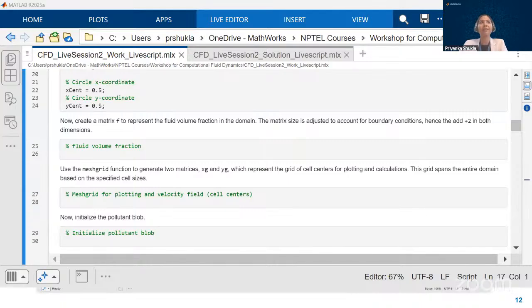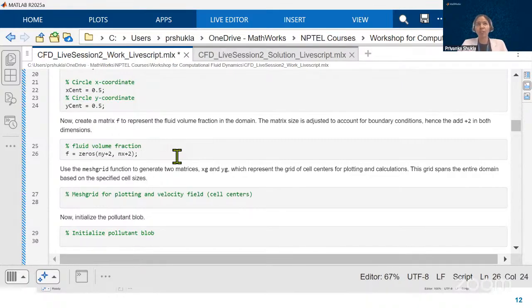So currently we have defined the parameters for the domain and the circular blob. Now let's define the matrix F to represent the fluid volume fraction in the domain. For that purpose, we will mention the variable F, which consists of zeros, and we have considered +2 in both the dimensions x and y. I have posted the code in the chat. I hope you are able to follow along with me.